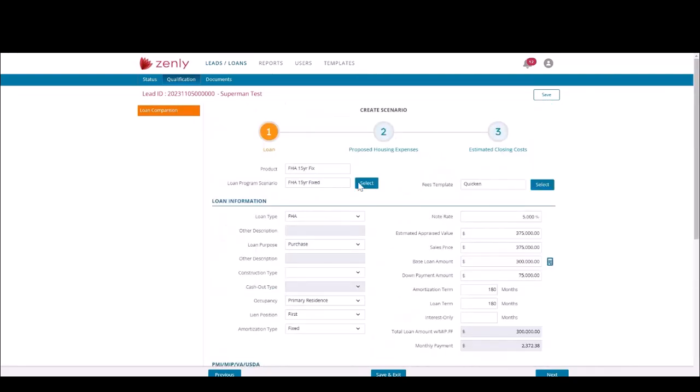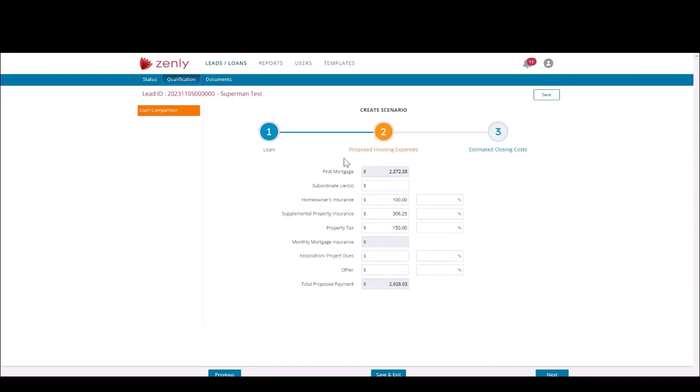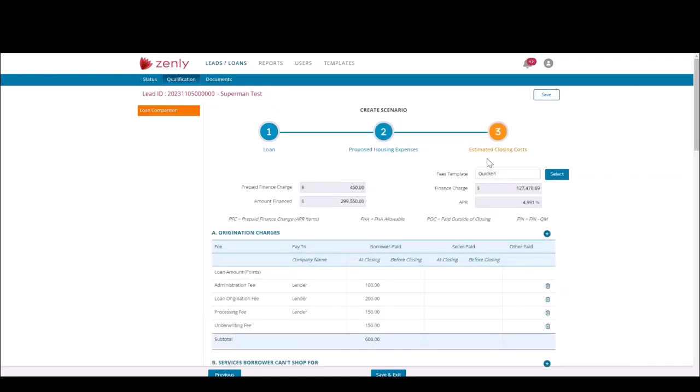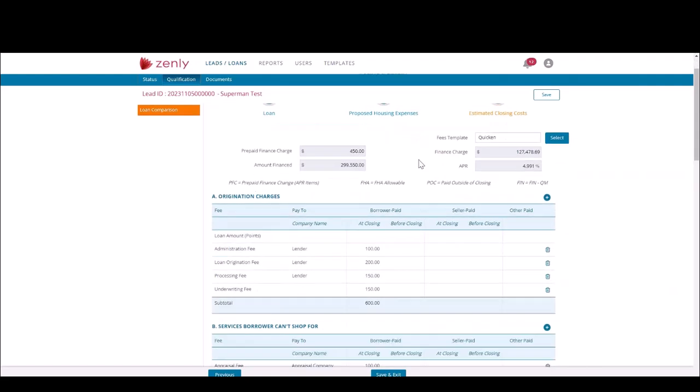If I scroll back up to the top, you'll see that we're on loan or section number 1. If I hit next, that's going to take us to section number 2, which is our proposed housing expenses. So we can come in here and put numbers and or percentages. If I hit next again, that's going to take us to section 3, the estimated closing cost. This allows you to edit the fee template that you imported in. So change fees, delete fees, add fees, so forth and so on.